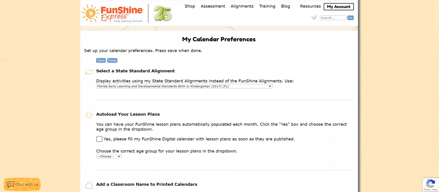The next feature on the My Calendar Preferences page helps you customize how your lesson plans load. Clicking the Autoload Your Lesson Plans checkbox allows you to set your lesson plans to automatically load when they're released each month. Set this up by clicking the checkbox next to Yes. Then select the age group you'd like to see in the dropdown. Click Save to set your preferences.